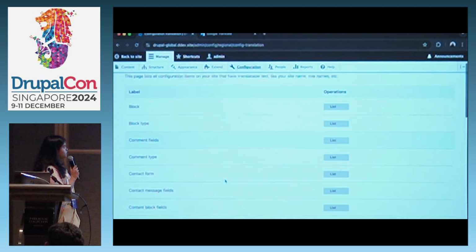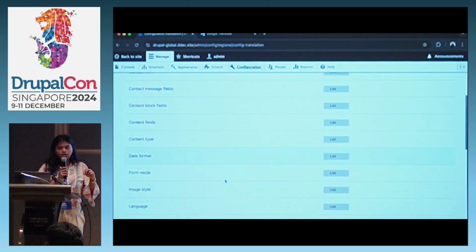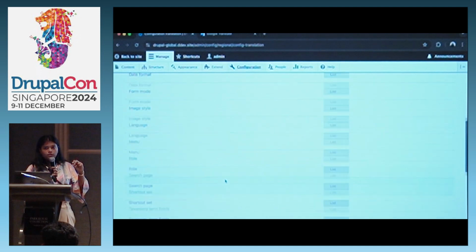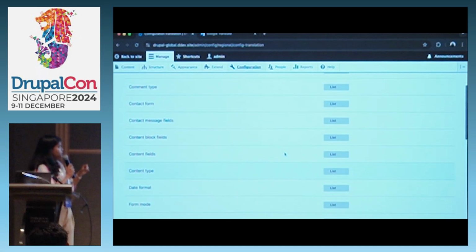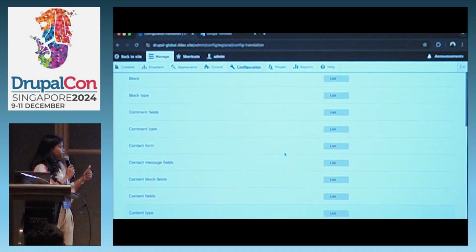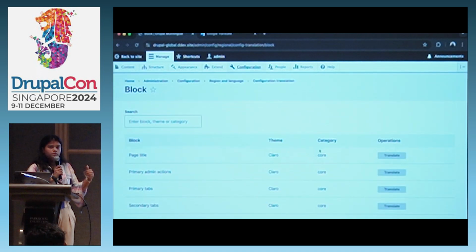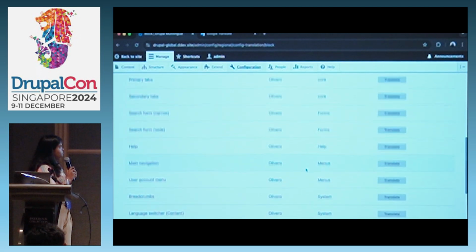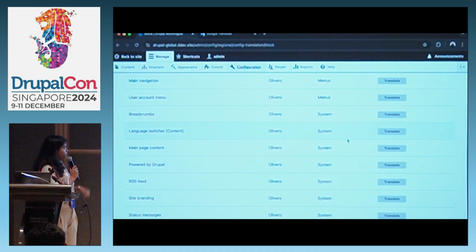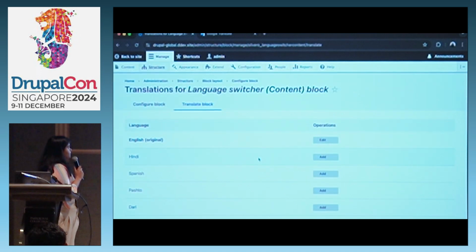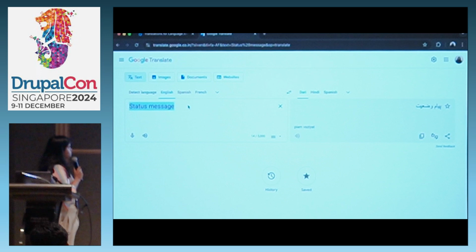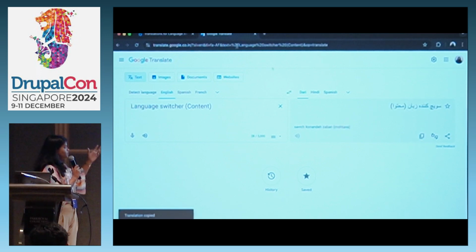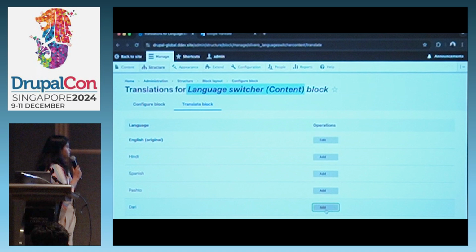So similarly, we can add configuration language as well. Configuration language are those that are seen, the text that are seen on the config pages. And it is important to translate them as well if we have different roles that are handling the website from different regions of the globe. So let's try to add for the language switcher block that we had. We can do this in a more meaningful manner. I'm just copy pasting the titles for the demo purpose.